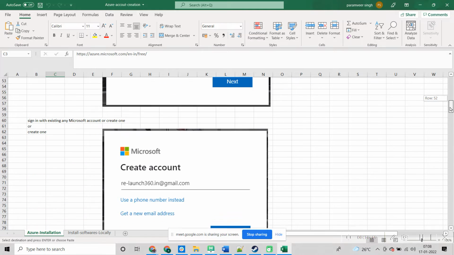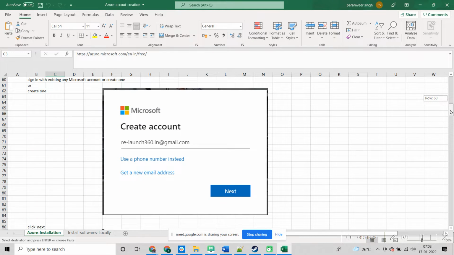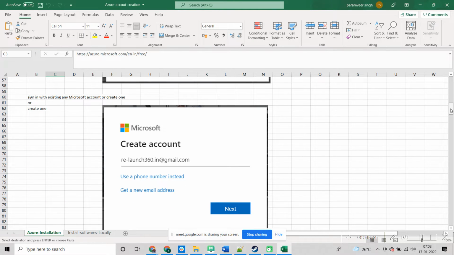So once you click on create account, this kind of screen will be there. These steps I'll share with you, even if you are not able to complete everything. So you need to complete the steps by tomorrow.